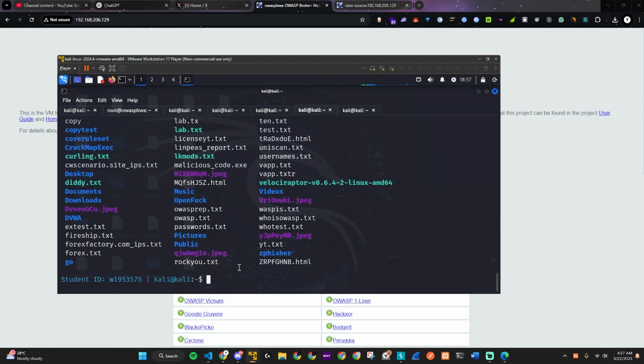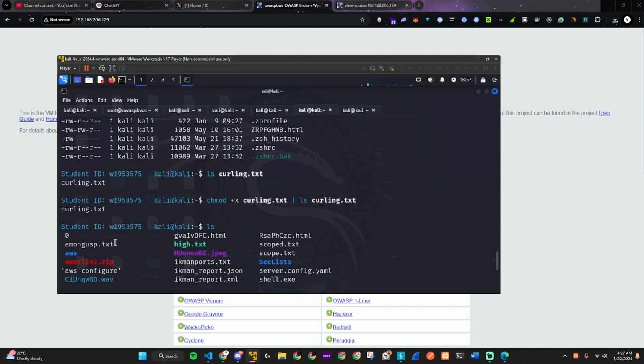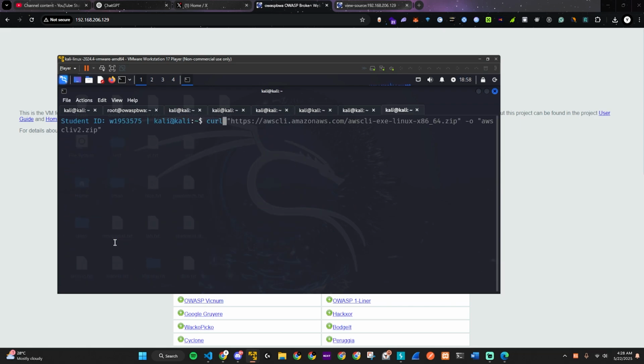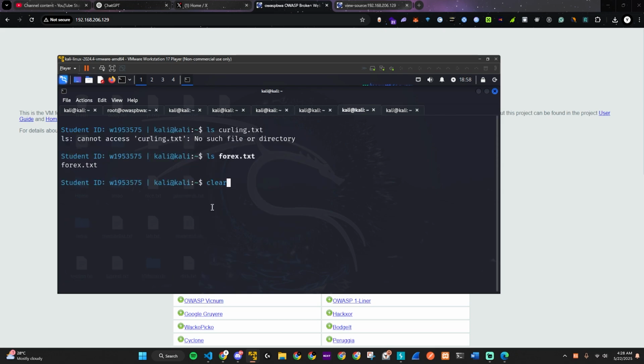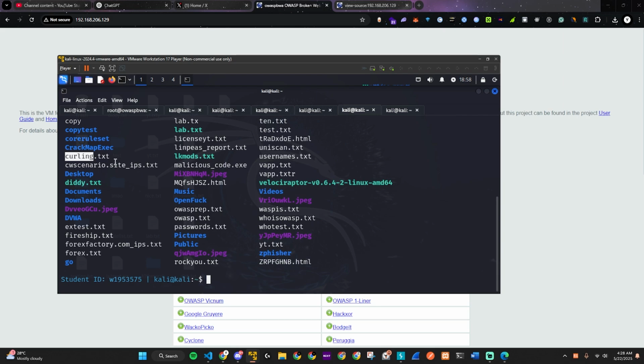And now curling. See over here, it's blue, I mean it's like green. But if I go for the previous one, curling.txt. Sorry, not curling. So before, it's the same thing in inverse. Let me try this. It's chmod minus x curling.txt, and then I do ls. You can see that curling.txt is back to normal. If I do plus x, you can see that it's back to blue, right?